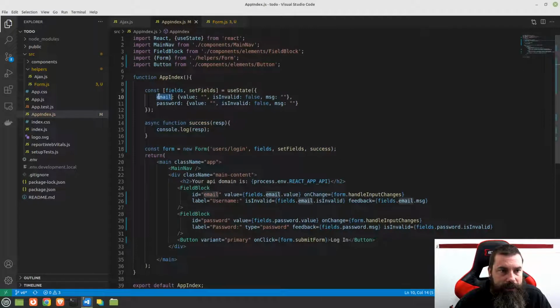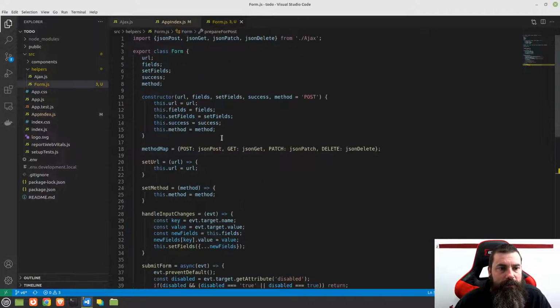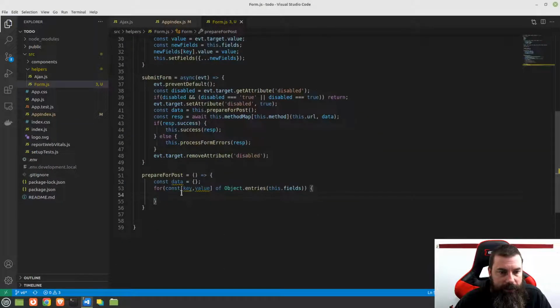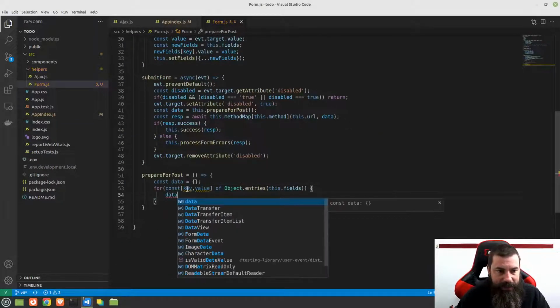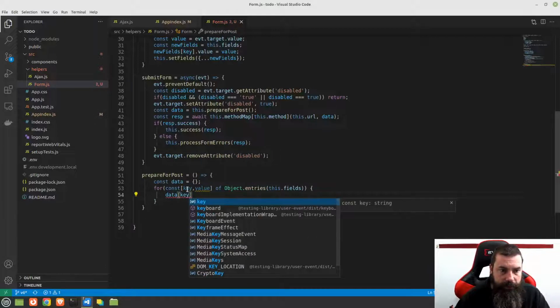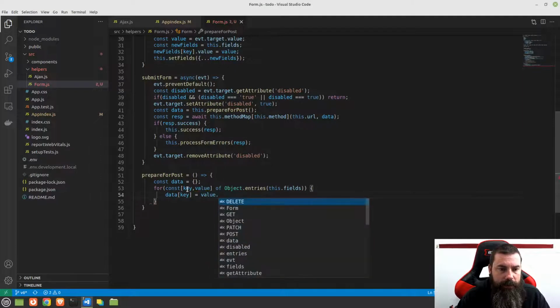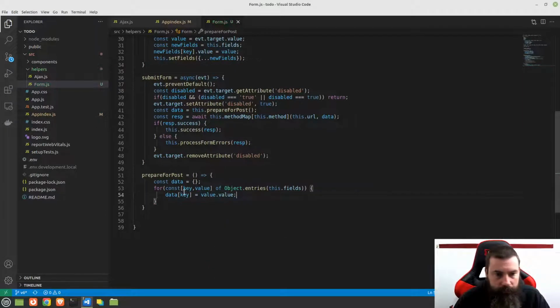fields, which look like this. The key is going to be email, and then the value will be this whole value, okay? So we need to extract the actual value out of that field. In order to do that, scroll back down here, and we're just going to say data[key] is equal to value.value, like that. And then here at the end, we're just going to return our data. So now that should be sufficient.